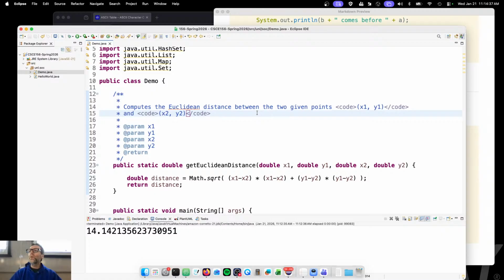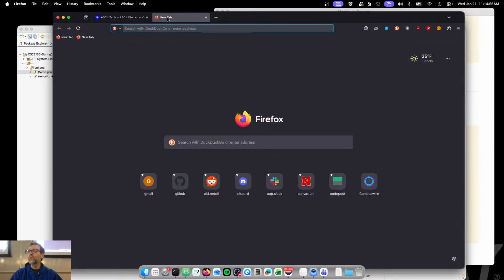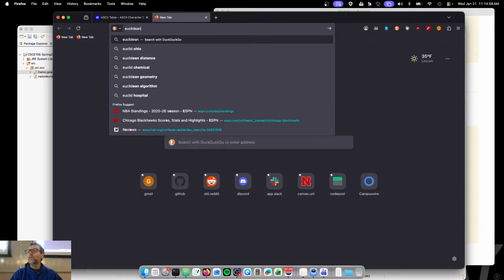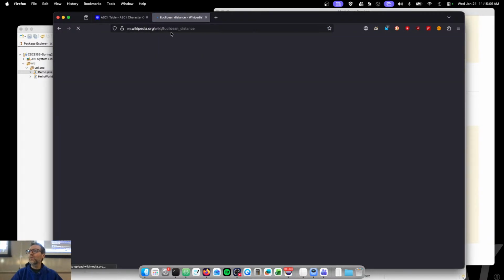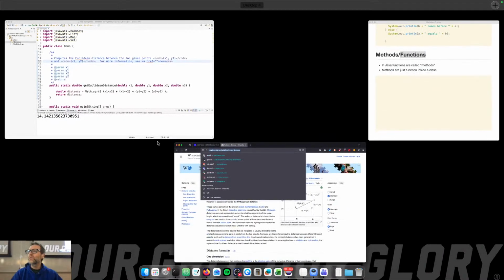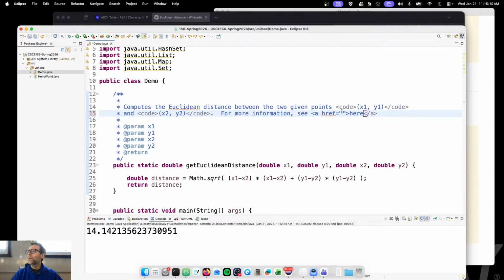Right? You can also do other sophisticated things. For more information, see Wikipedia, right? Or Wikipedia, whatever it's called. href is equal to here. Right? Now, if you're familiar with HTML, you'll see that this is me building a link. Let me go ahead and create a link to Wikipedia on this. Euclidean distance Wikipedia. There we go. And there's a nice Wikipedia article with everything that you would ever want to know about Euclidean distance. And I'm going to go ahead and put that right here.